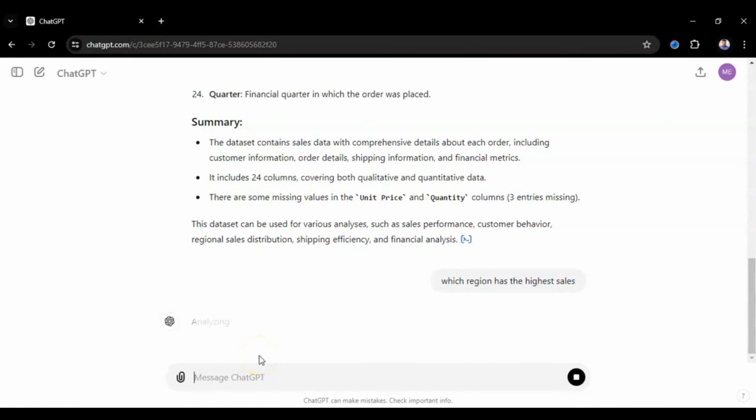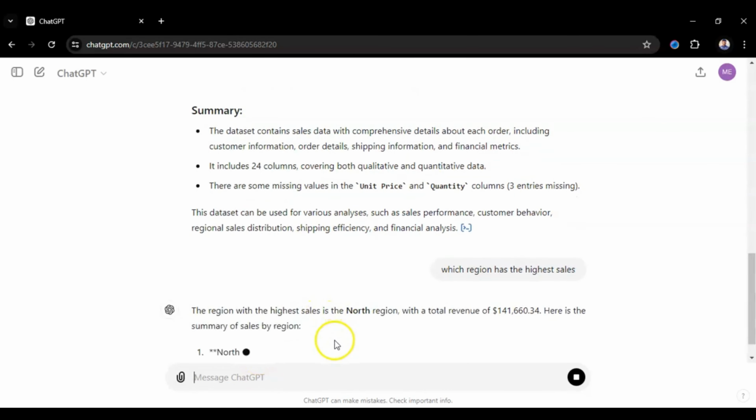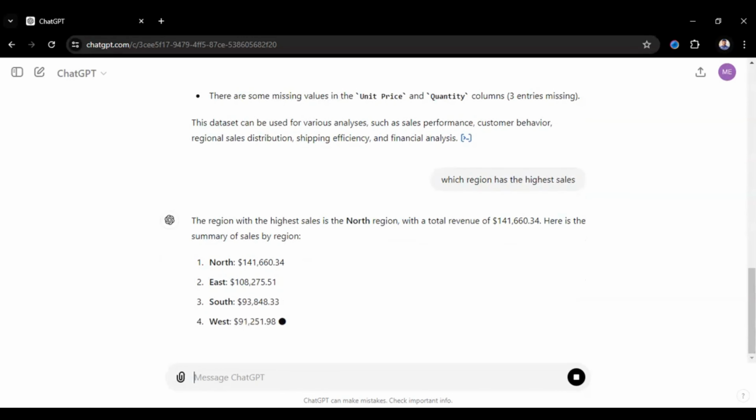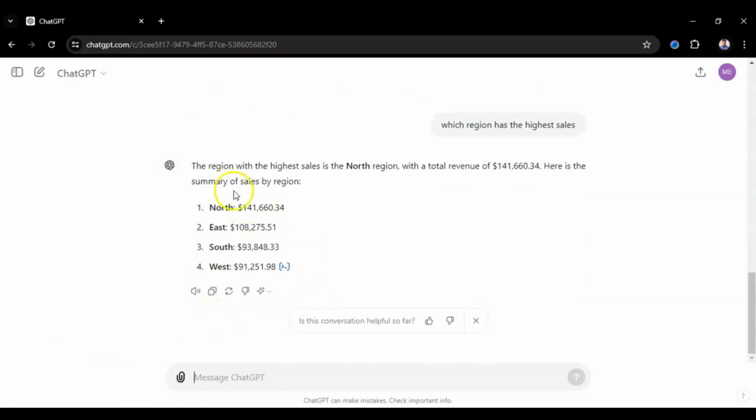So let's see what it's going to tell us. All right, so this is it. It's going to give us the breakdown of the sales for each of the regions. The region with the highest sales is the North region, with the total revenue of this amount, and here is the summary of the sales by region. So it is giving us the region with the highest sales.